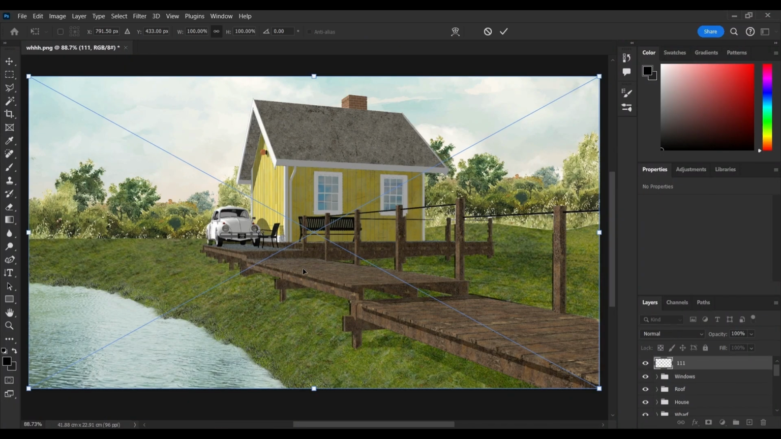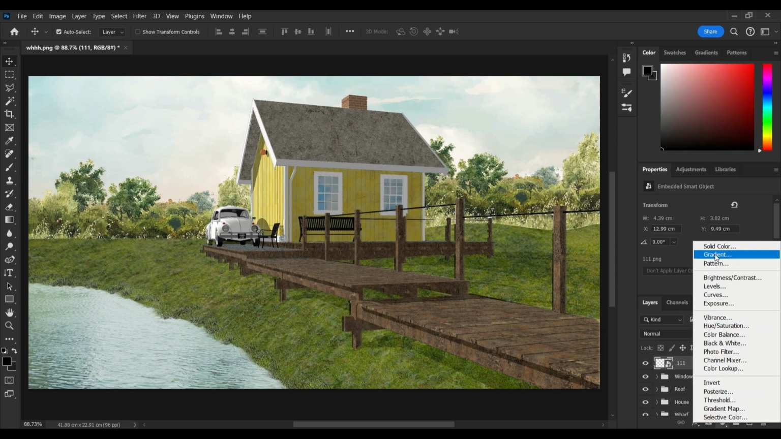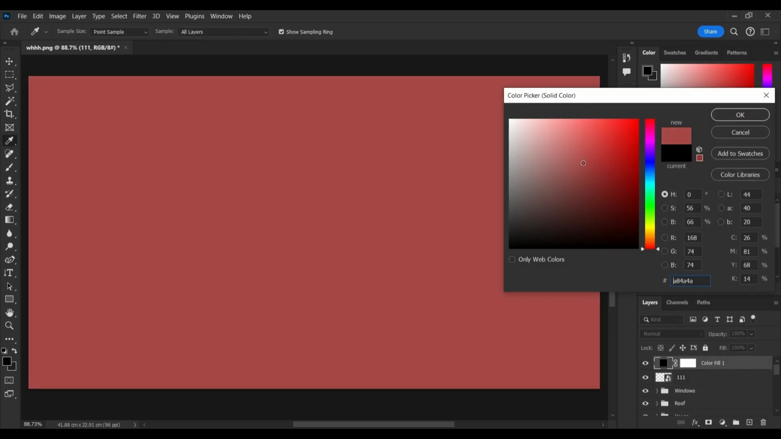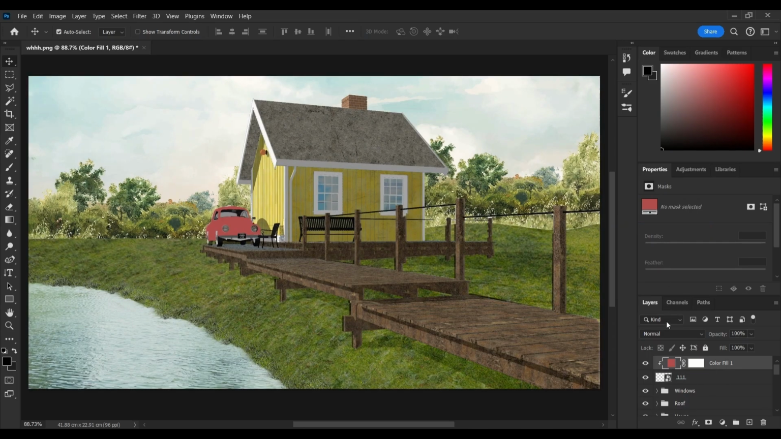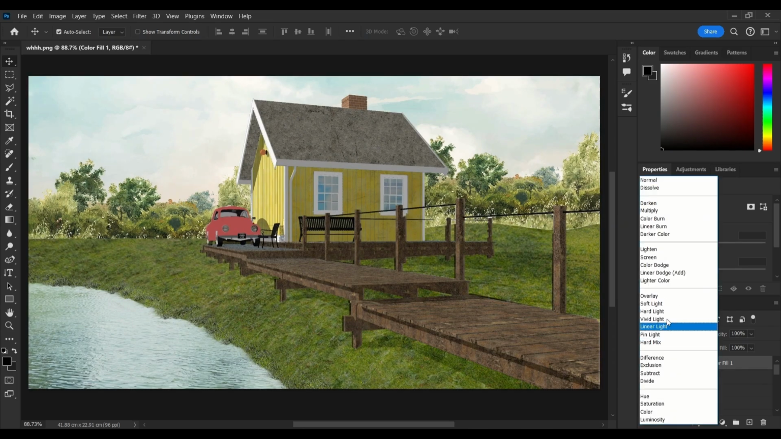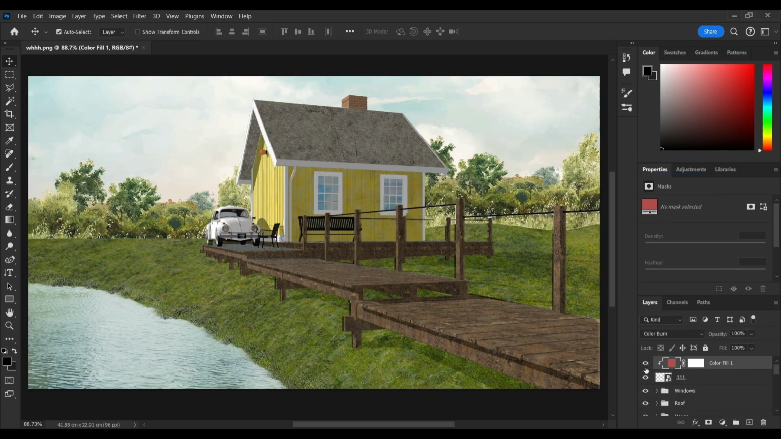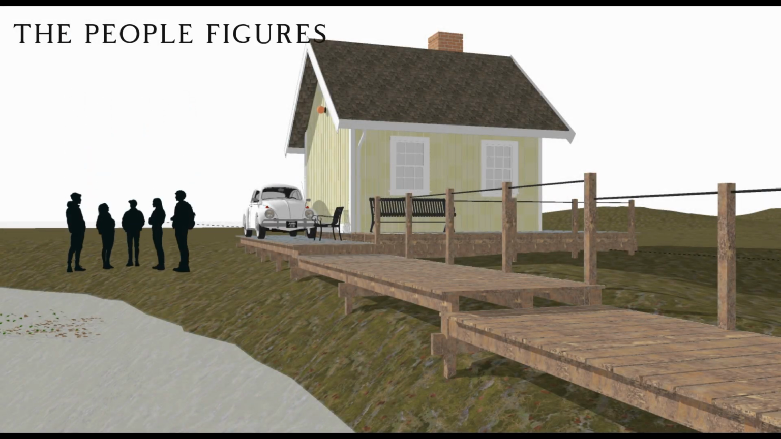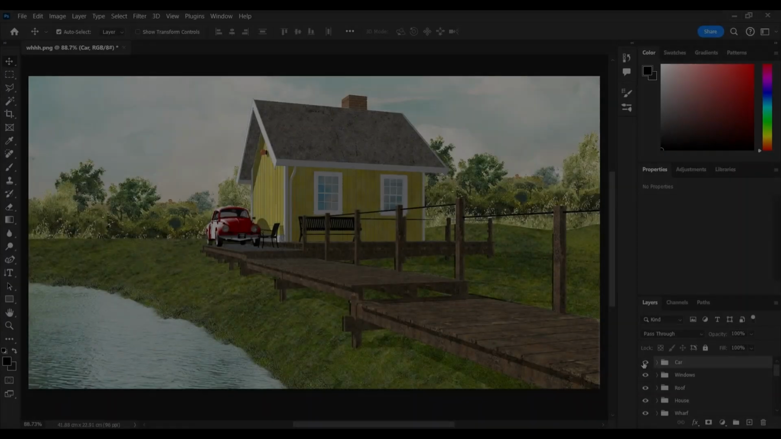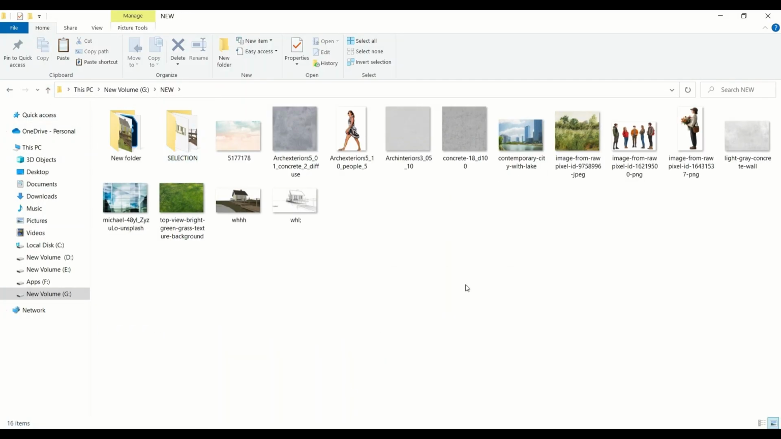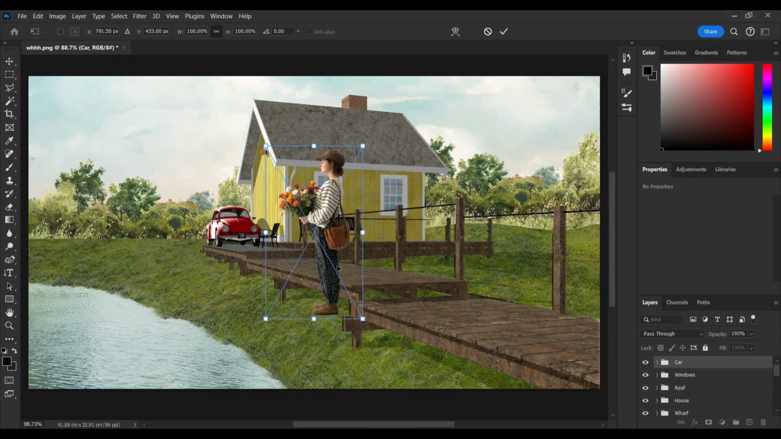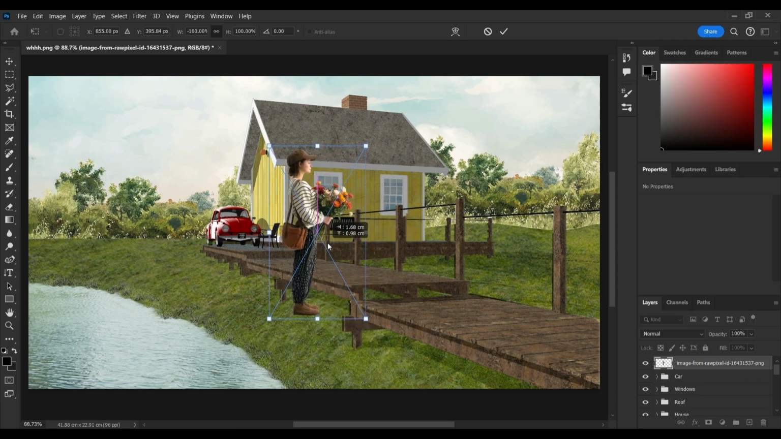As I said in the beginning, I want this car to be a bright, vibrant red, because it looks great next to the yellow house. Now let's add some human figures to give our project more personality.